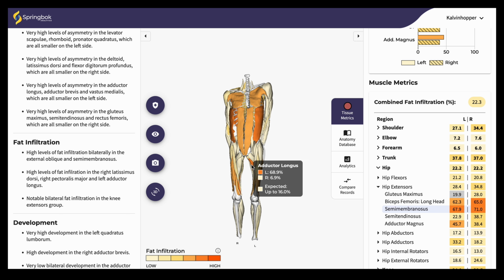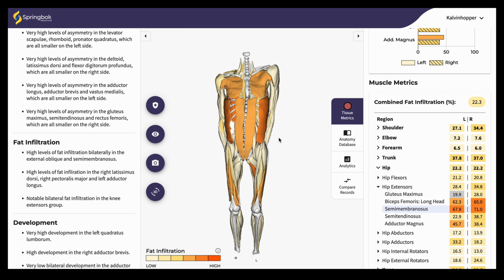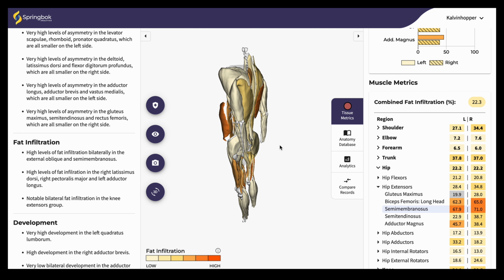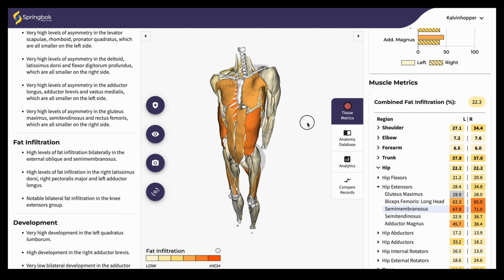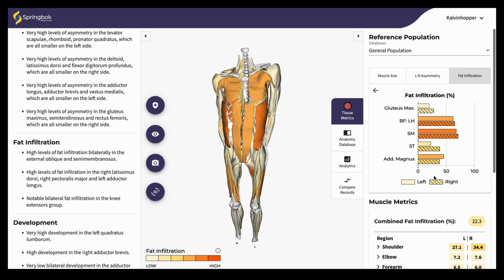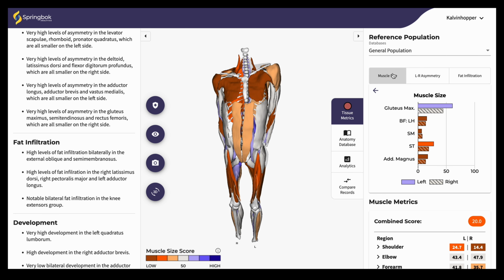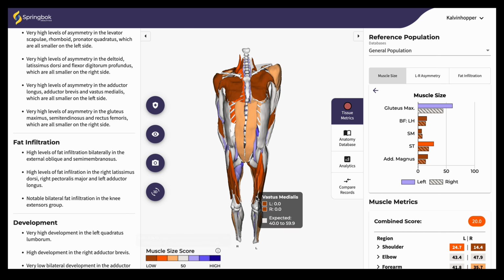Oh, so my right one's actually pretty good. It's weird how asymmetrical it is and how it affects different muscles so specifically. Let's find some good news, shall we? Let's look at muscle size. So the more purple or blue that's shown here, I guess the bigger the muscle. So according to this, I have a massive left cheek.